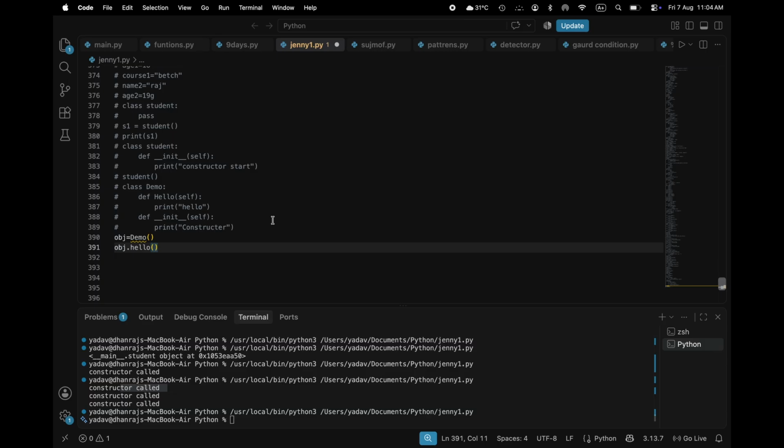So this one is the most commonly used concept in Python. Almost every real world project uses this. So now, what is a parameterized constructor? Before we understand the definition, let's understand a real life example.